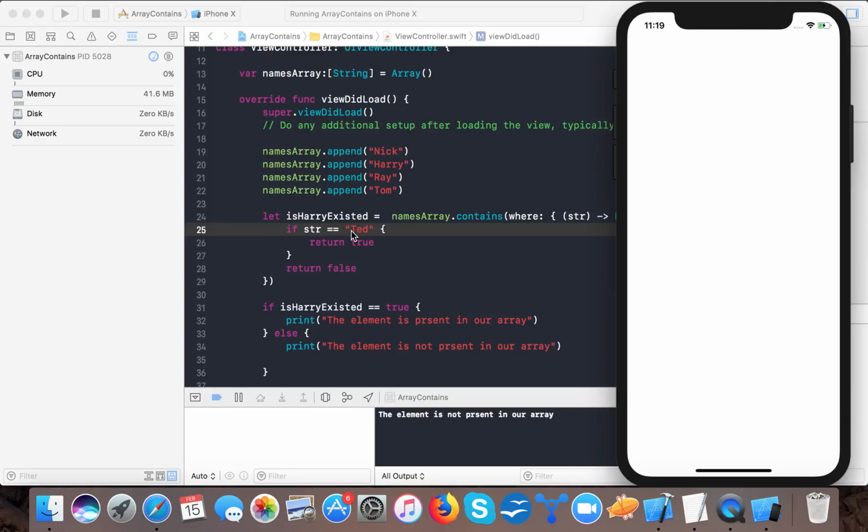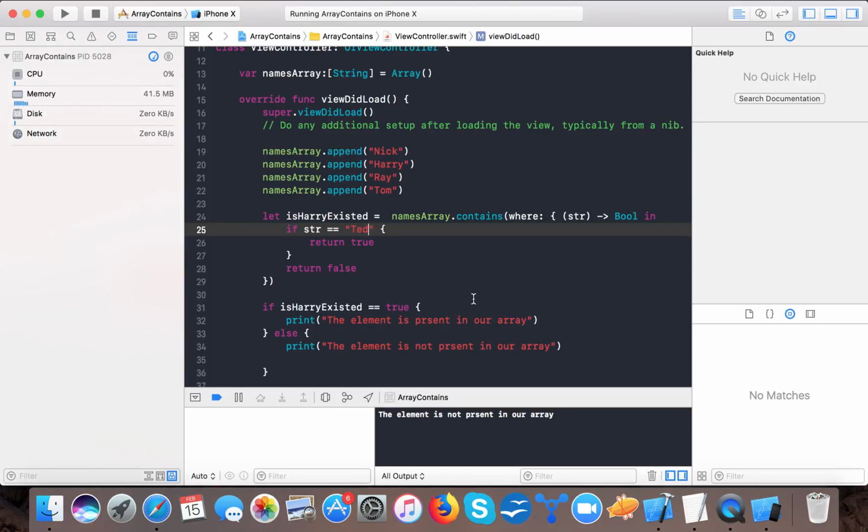So in this tutorial you learned how to check whether an element is present inside an array using contains and contains where.